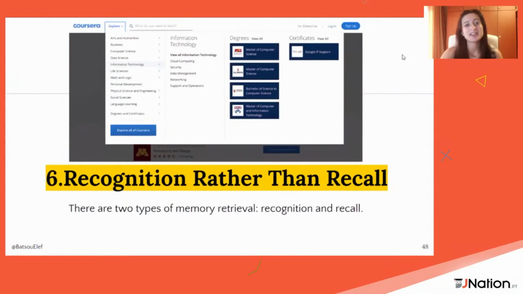The next one is recognition rather than recall. And here we have these two categories, but this time about our memory. Our memory can be divided into recognition and recall. And in simple terms, recognition is when you see something and you can understand that something that you see. And recall is when you have to go back to your memory to recall things. So things such as names or dates that you can't really think of, or it's hard for you to think. We don't want recall. We want recognition.